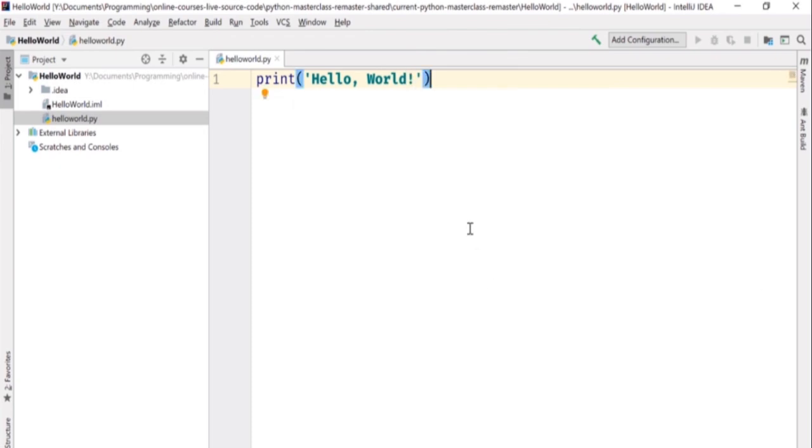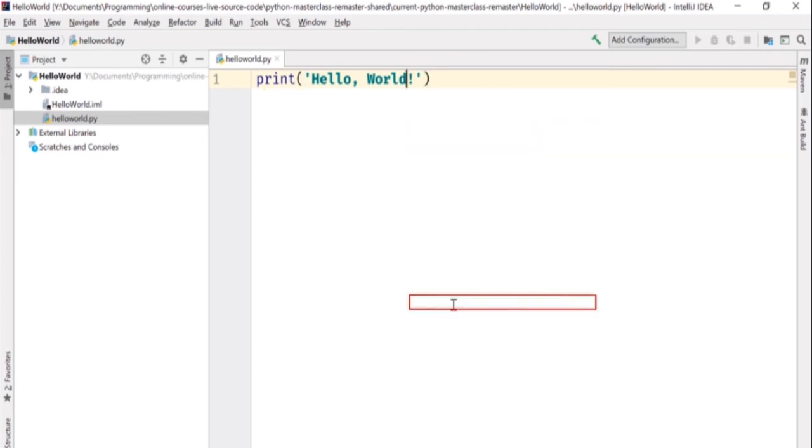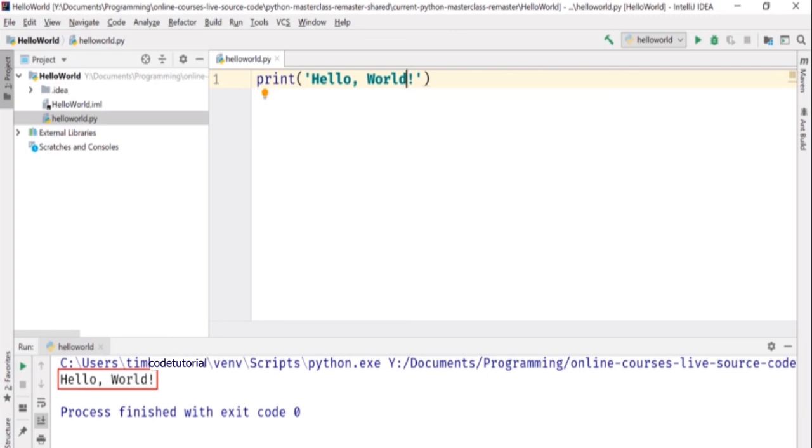To run the program, we're going to right-click anywhere here in the editor window, which is where we've typed our code. Right-click and click on Run Hello World. And you can see straight away the output appears in the Run window at the bottom, and that's initially configured to be at the bottom of the screen. And we can see the output Hello World. And that's our first Python program.